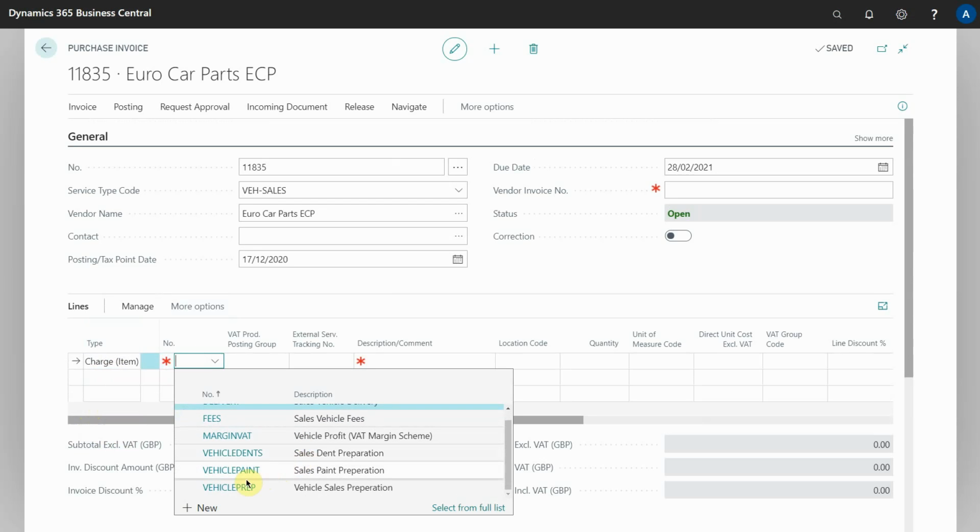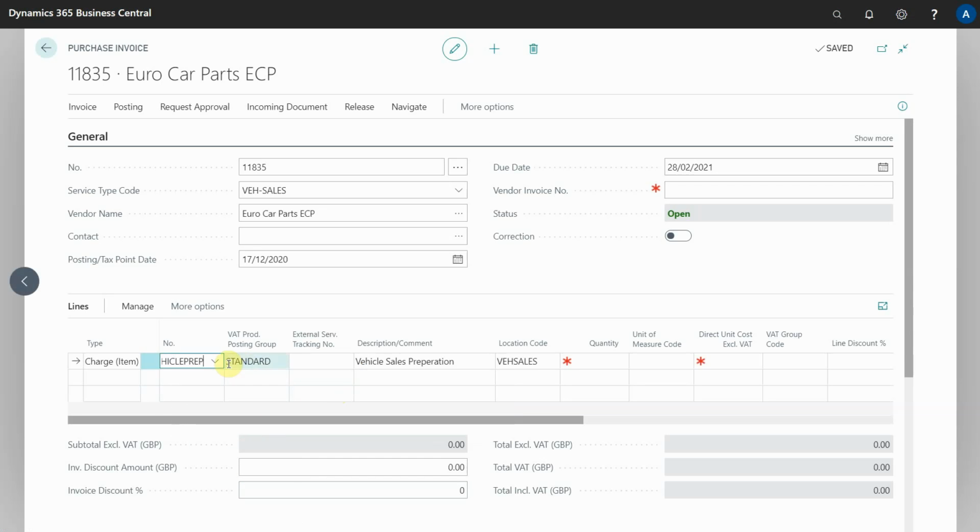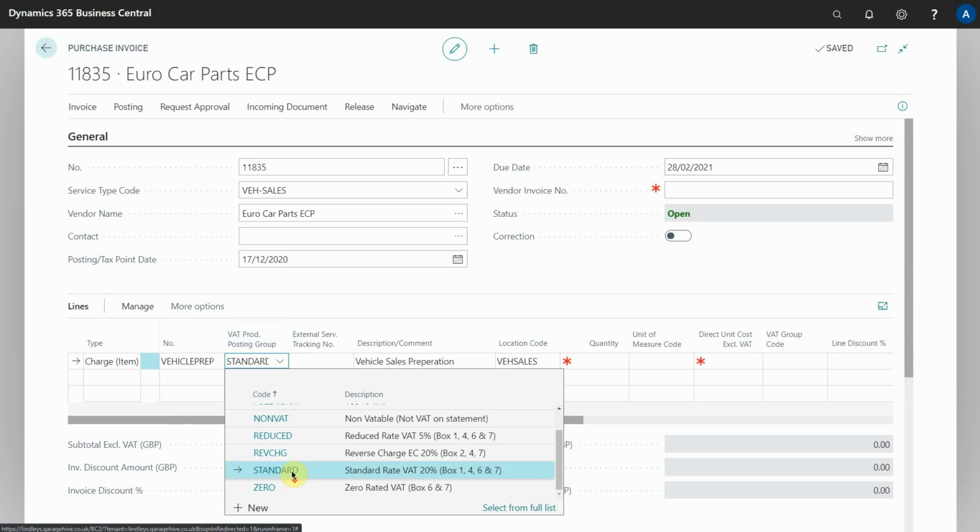In this example, we're going to use just very simply vehicle sales preparation. But you can see we've got sales paint preparation, dent preparation, etc. In this one, we're going for vehicle sales preparation. This is where you adjust the VAT rate, so it could be 0 rated or standard typically. In this case, we're going to select standard.